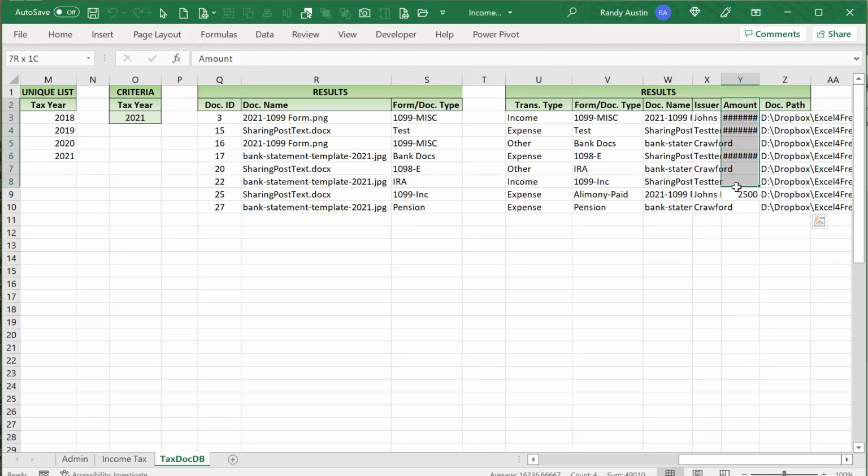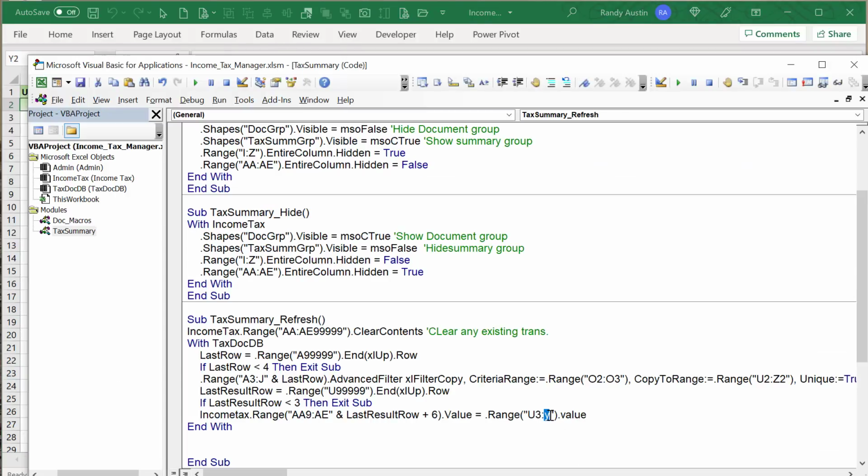So I'm just going to bring it over to Y. Y is the last amount. That's sufficient enough. We really didn't need to bring the document path over, but if we needed to loop through the documents for any reason, we could. So amount, Y, is going to be the last column. That's sufficient. So Y and the last results row. And the last result row. Good. So that's going to bring over all the data.